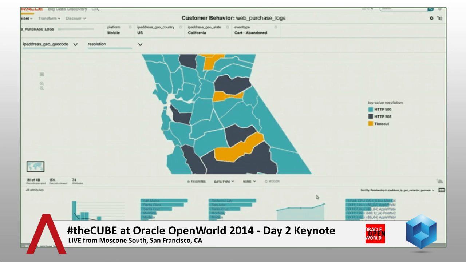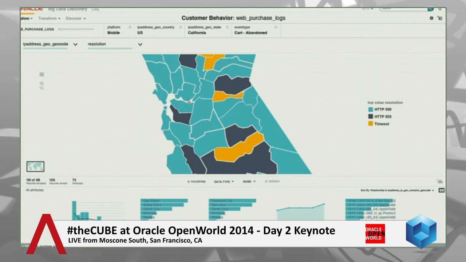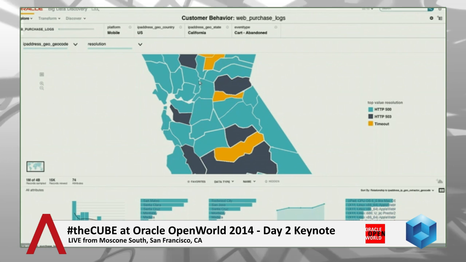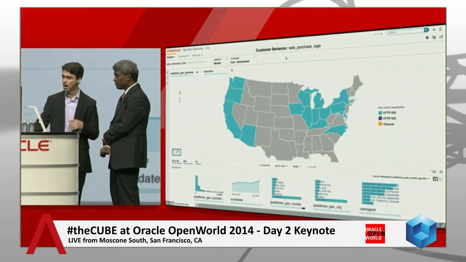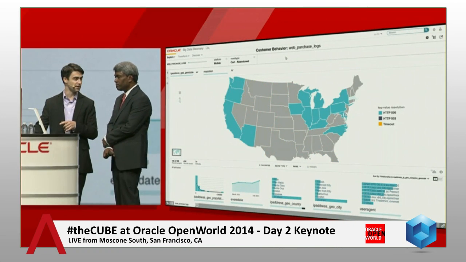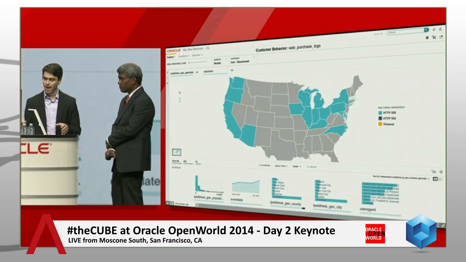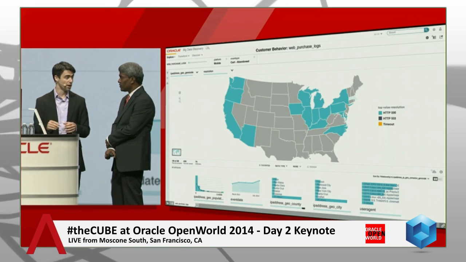And now I can see that those mobile shoppers who are abandoning their carts are doing this because the most common outcome is an error. Now, this makes me wonder if this is actually a problem here in California. Because when I pop back out to the whole country, I see other areas that are affected. But I'm now convinced it is a bug in my mobile shopping cart implementation.